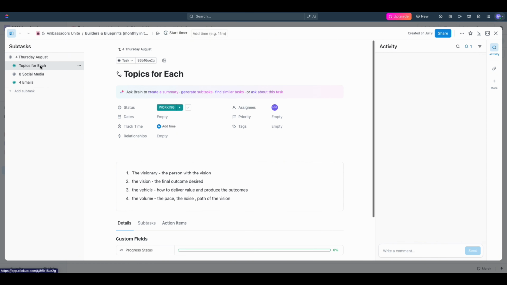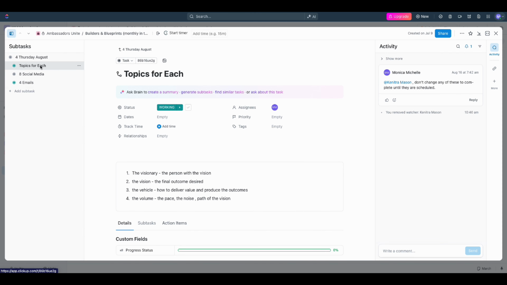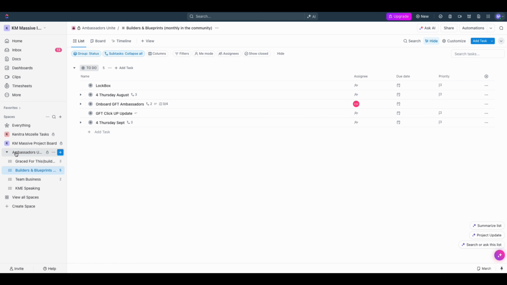And all of the emails and the posts need to know what the topics are. And here are the topics. This won't be complete until everything is scheduled. Once the social media posts and the emails are scheduled, because it's not good enough just to have them written and in here. They need to be executed, they need to be scheduled. Once they're scheduled, we can change them to complete because we're done working on them. Okay? So that is that.